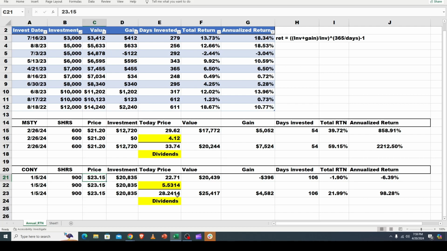But I collected the same amount of dividends. So here's my investment value, right? 900 times 23.15. Here's today's price. So what is the value? Well, the value now is 22.71. I paid an average price of 23.15, so I've lost almost $400, right?